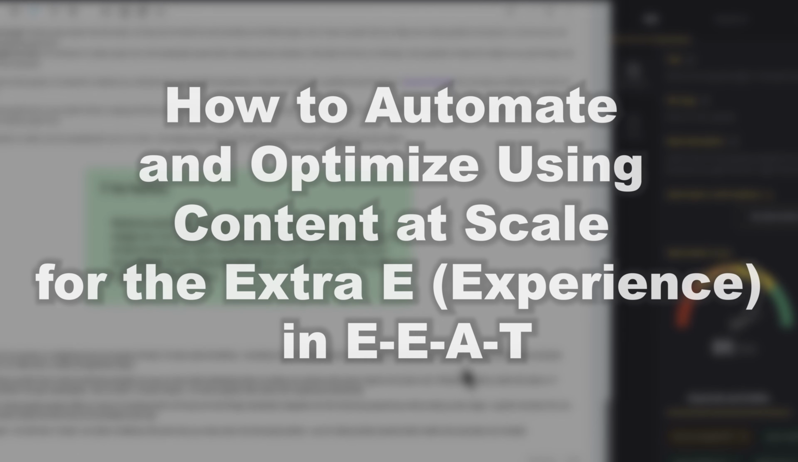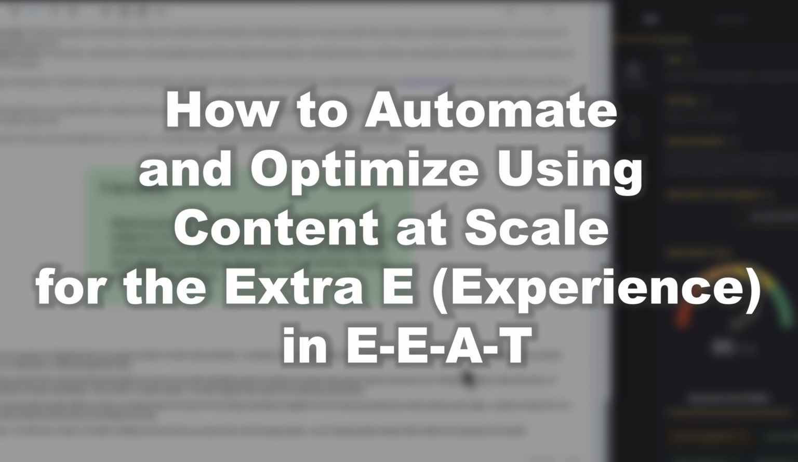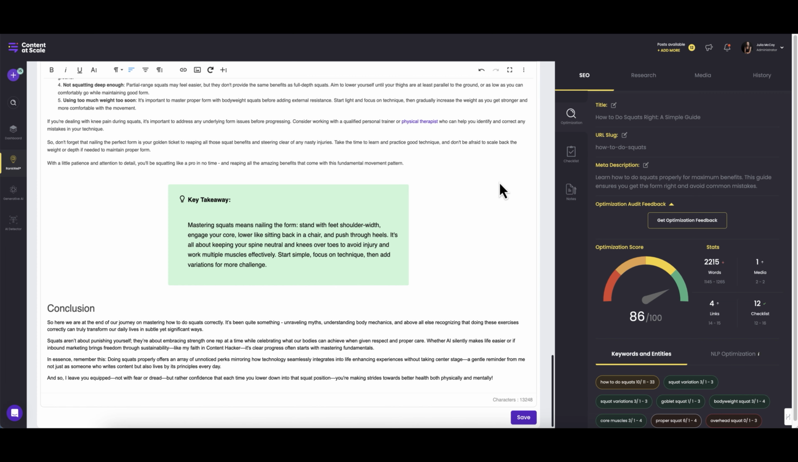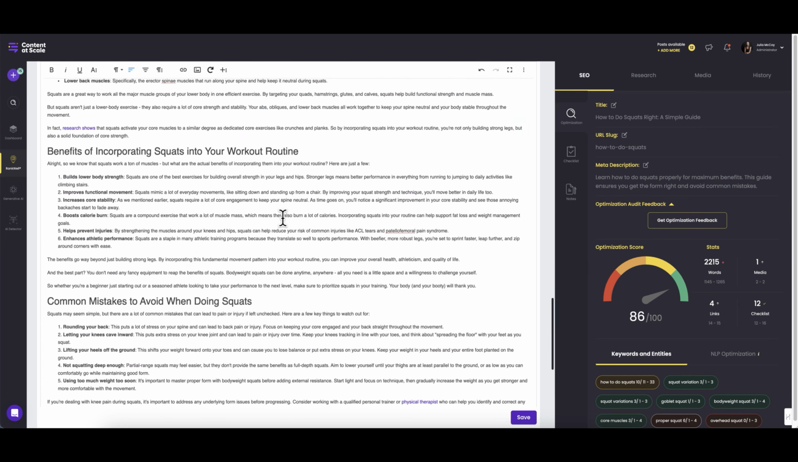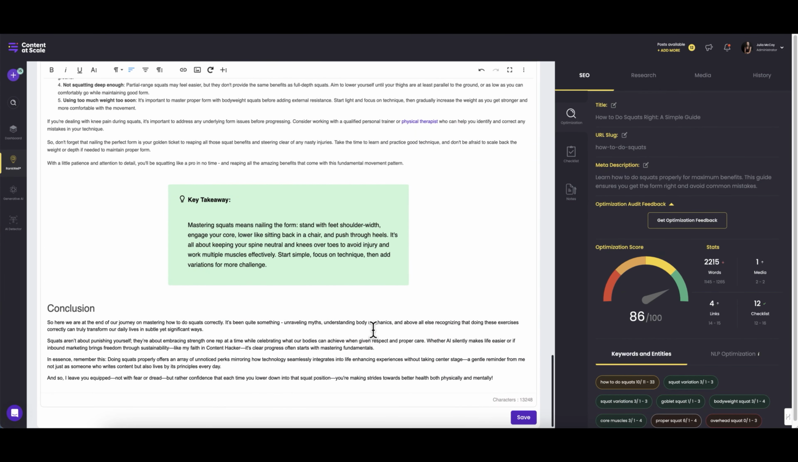So I want to show you lastly how you can automate building experience, personal experience, into your blog post in Content at Scale. So how I would do that is weave it into the intro and the conclusion, especially in the conclusion. If you weave it into the intro, it could look like adding a little bit of a personal story here. Maybe a client testimonial, a story of a client she helped who completed a race, a marathon, after they learned how to do squats. So that would be the perfect little relatable bit for the intro, but I want to show you specifically how to automate part of this with the conclusion.